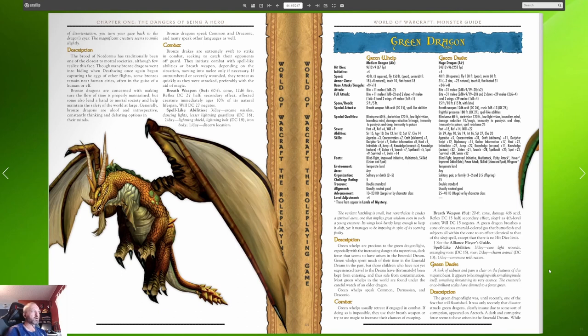Generally, bronze dragons are aloof and introspective, constantly thinking and debating options in their minds. Bronze dragons speak Common and Draconic, and many other languages as well. They still have that fire breath weapon, and their spell-like abilities expand to lightning shield, lightning bolts, iron body, and discern location.